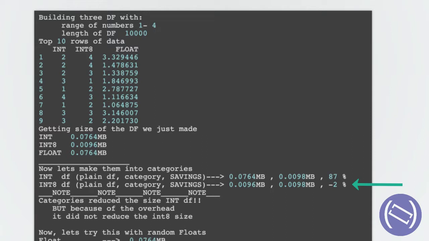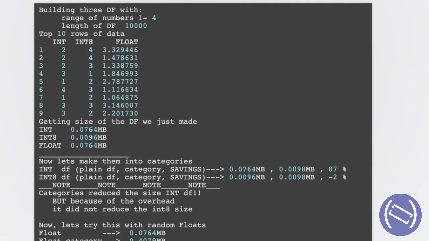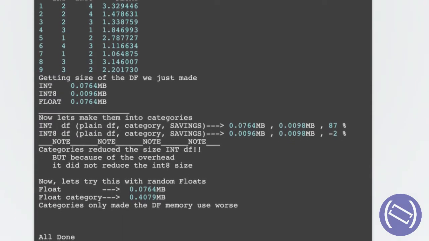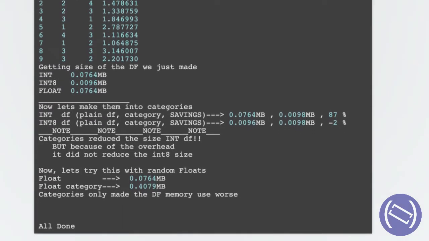So you can make a category out of something that wasn't a string column in the first place? Right. Is it just dumb? No, it isn't dumb. Because that first column of integers, I dropped it down by like 87%. But the problem is when we go to the random floats, that's not showing through. I thought I fixed this.